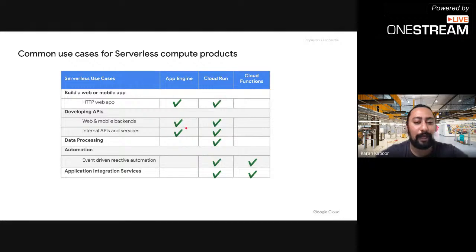You could use App Engine and Cloud Run both to power both web and mobile backends. You can use it for both internal APIs and services as well. For data processing, we recommend using Cloud Run over App Engine. Sorry, my bad. For data processing workloads, for example, if you've got a stream of data coming in and you want something to pick up that data midway, transform it, and then push it into a database or push it to a compute runtime of your choice, Cloud Run is also a component which is used in this kind of cases.